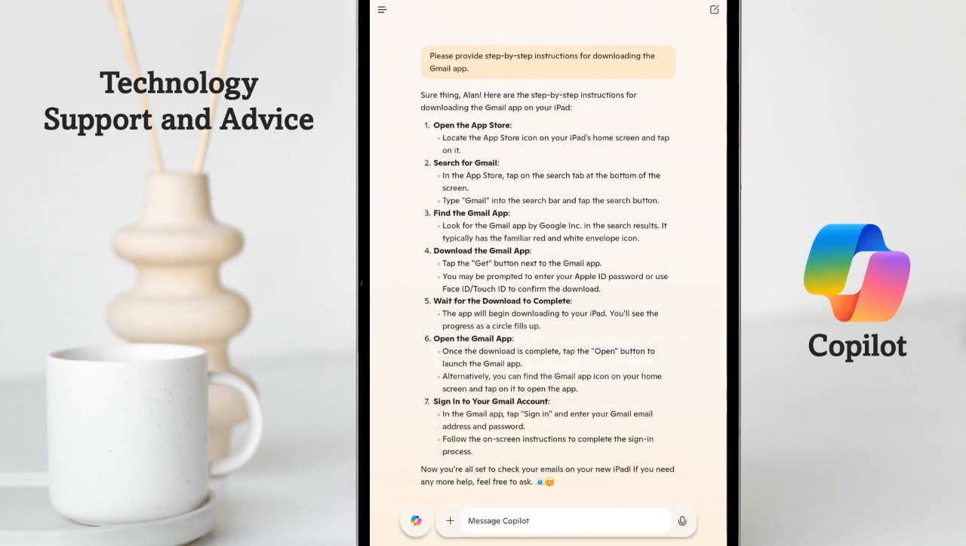My follow-up prompt was, please provide step-by-step instructions for downloading the Gmail app. After just a few seconds, a step-by-step guide for downloading the Gmail app off of the App Store pops up on the screen. I could easily follow along while using my device and get this done by myself without needing to ask anybody else for assistance. This is a huge enabler for anybody that likes to learn or troubleshoot technology by themselves.